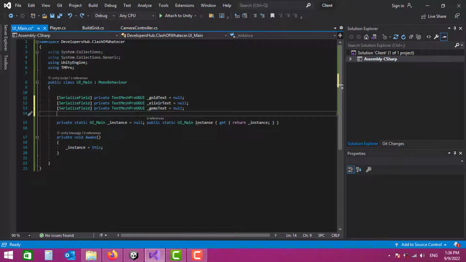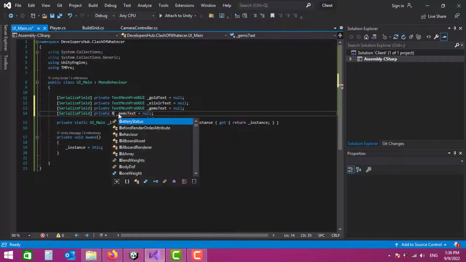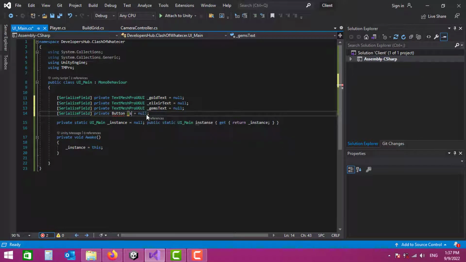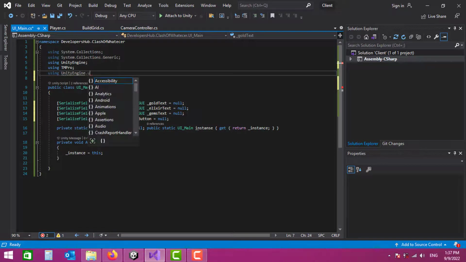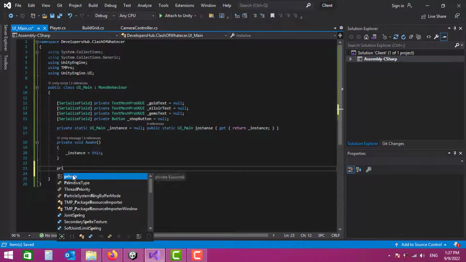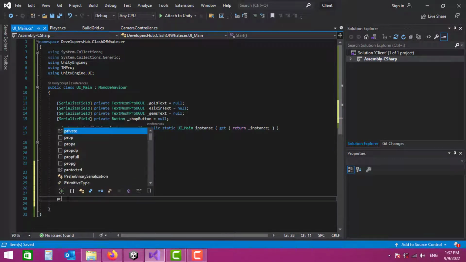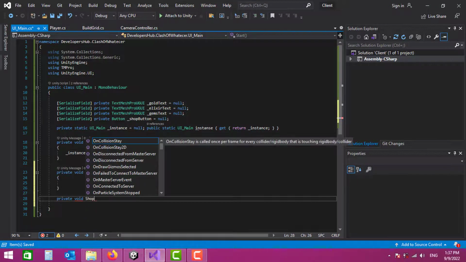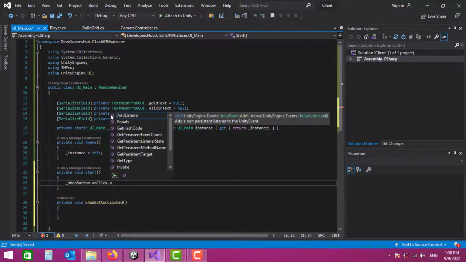and we also need to add the listener of our button. So let me just copy this and also create a reference to our button. It's going to be shop button. I think we should use using Unity Engine.ui, and let's create the start method and also create a private method, and this is for shop button clicked. And here I'm just gonna say add a listener to the onClick event of our shop button.